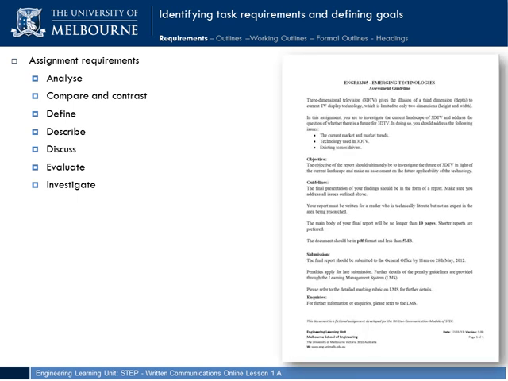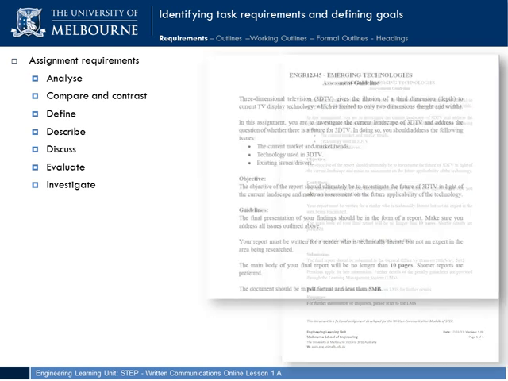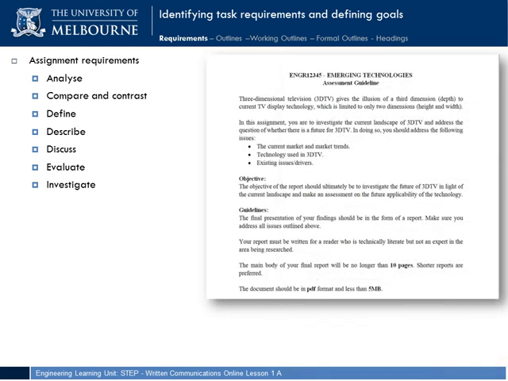Let's look at an example. Here we have a fictional assignment for the fictional subject Emerging Technologies. A copy is available from the STEP community. For clarity, we'll leave off the submission process, as it's not really relevant at this stage. A quick look through the text shows that you're asked to investigate the current state of 3D TV and address whether there is a future for 3D TV.